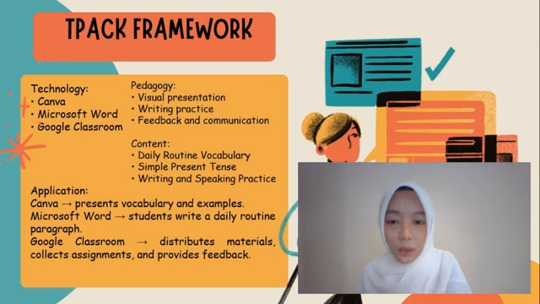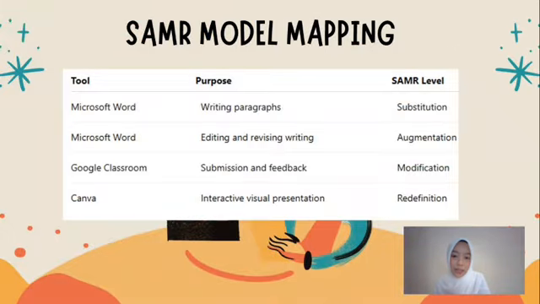And I will also elaborate on the SAMR model mapping. So guys, this slide shows how the lesson applies the SAMR model. At the substitution level, Microsoft Word replaces traditional handwriting. Students complete the same writing tasks but in a digital format. Instead of writing in a notebook, they type their paragraph using a computer or laptop.